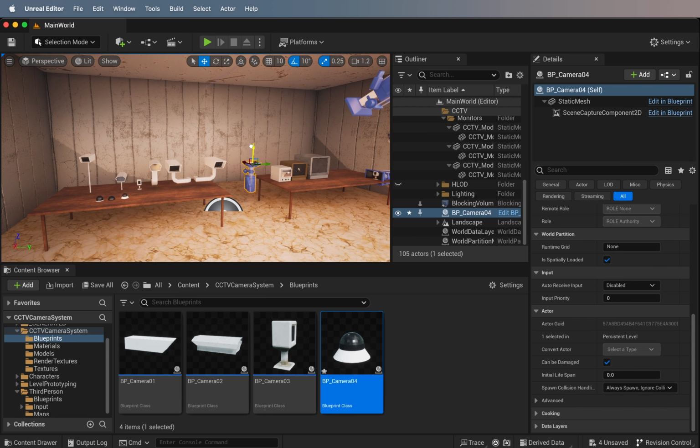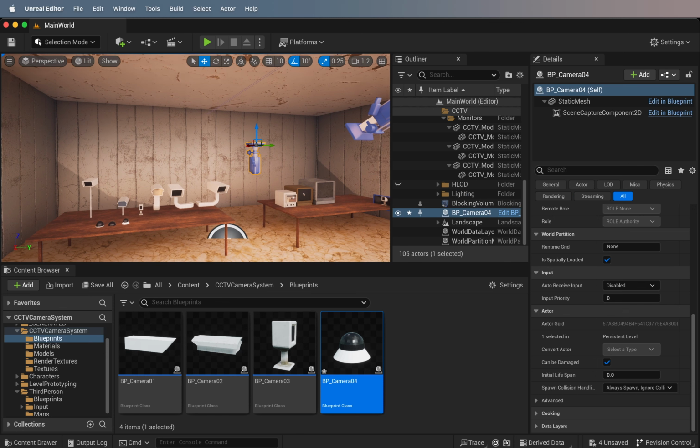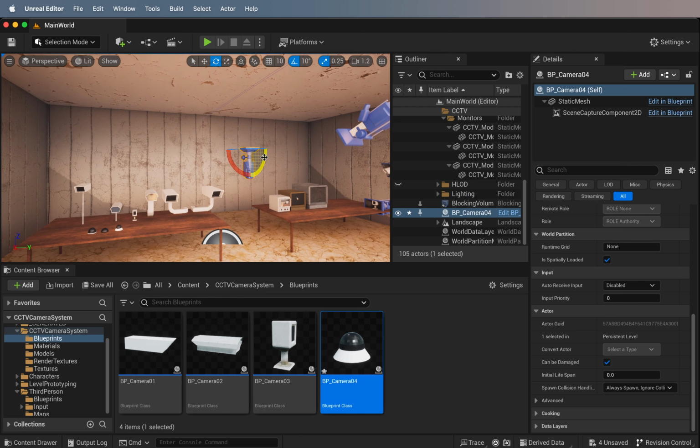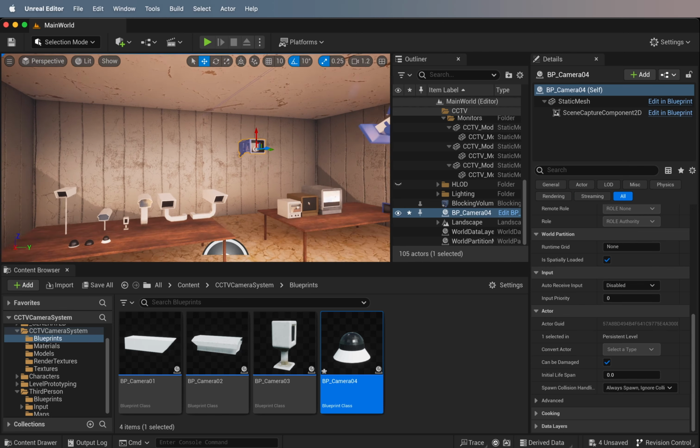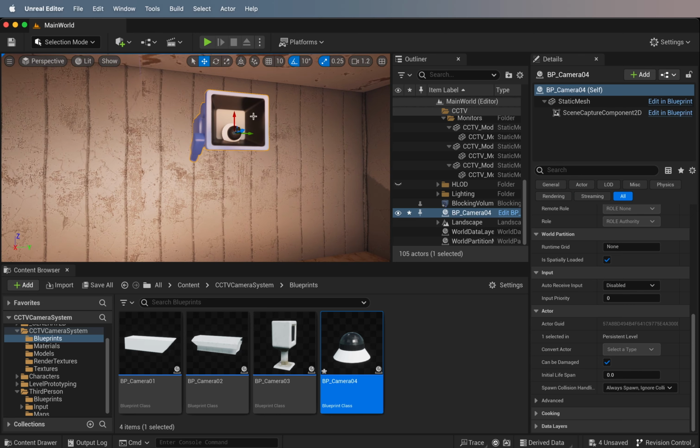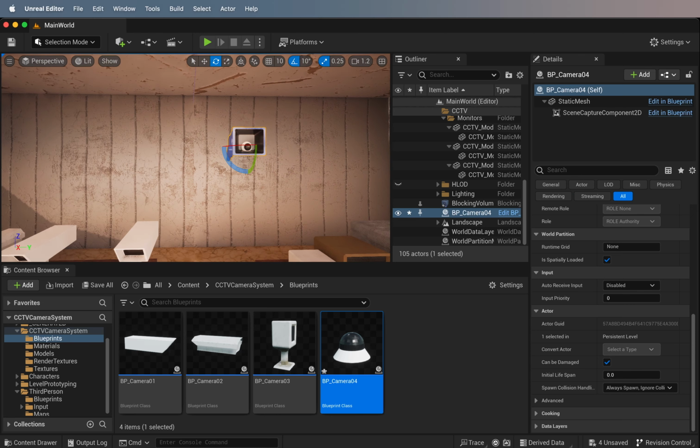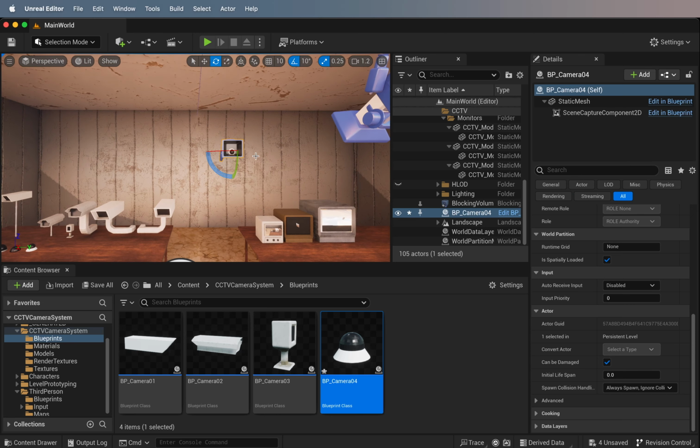Okay, we're going to move it up. And now we can see that it's actually looking at the ceiling. So we're going to rotate it so it's facing down. And you can see how our camera is right there. We're going to continue to rotate. Okay, and now we're facing down. Okay, we're going to move it up some.